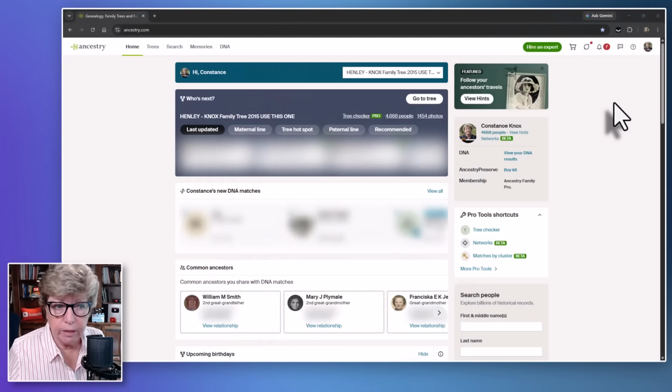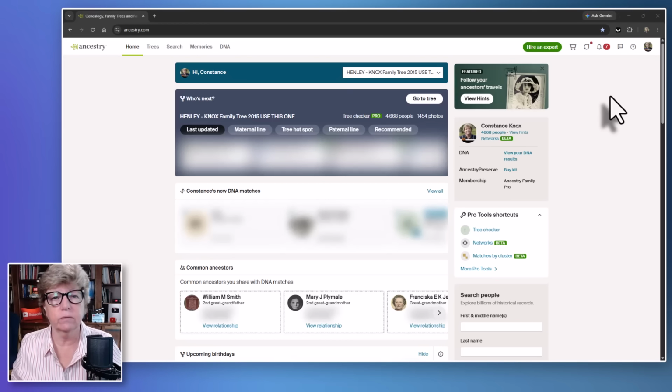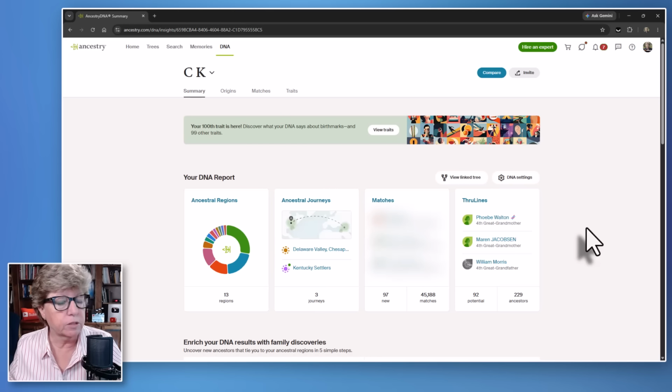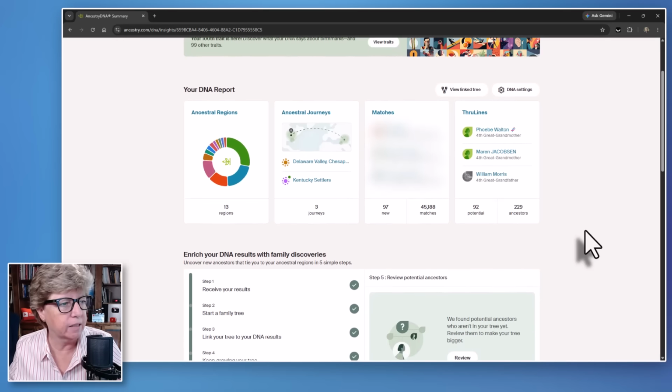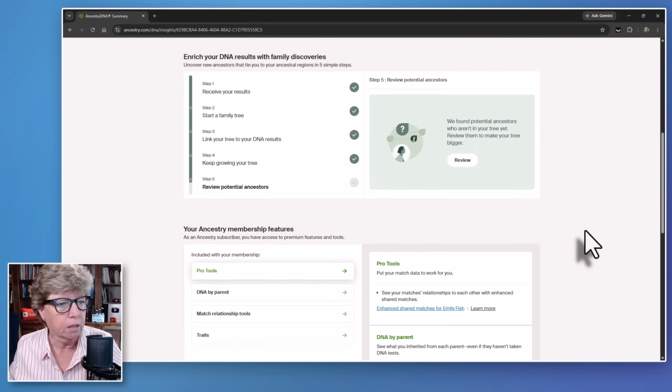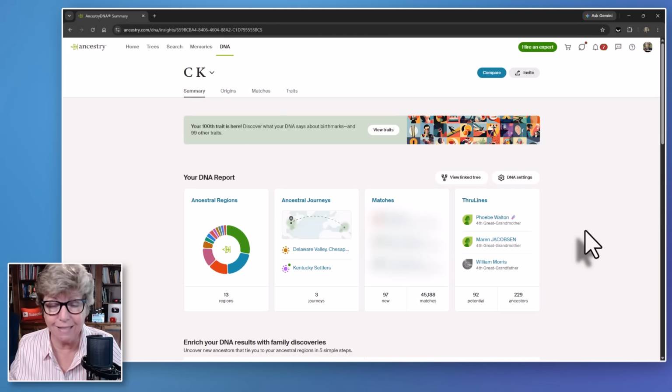Okay, I'm on the home screen. Some of it's blurred out because of living people, but here on the DNA tab, if you go to your results, you'll see that things are starting to change. Things are starting to update. And so it appears that there is a lot going on on the new DNA side of the Ancestry platform. And so we're going to dig into that now.